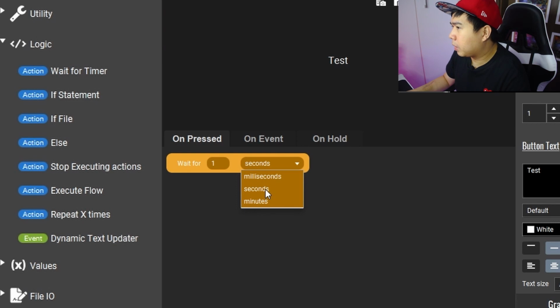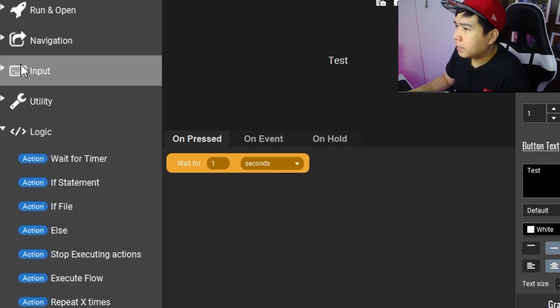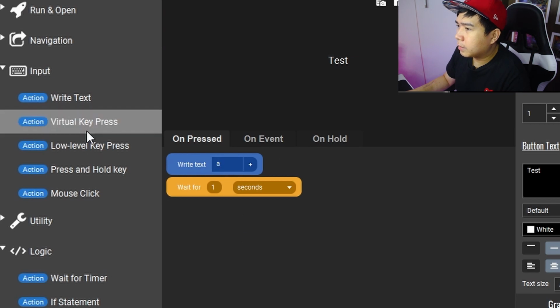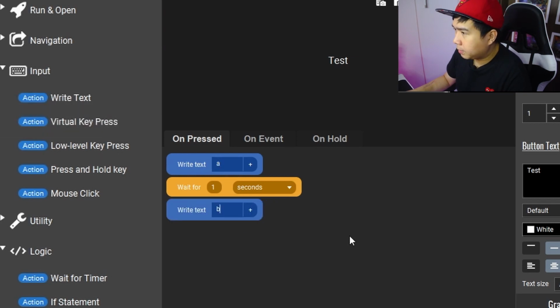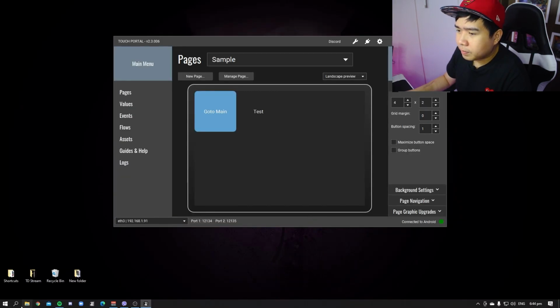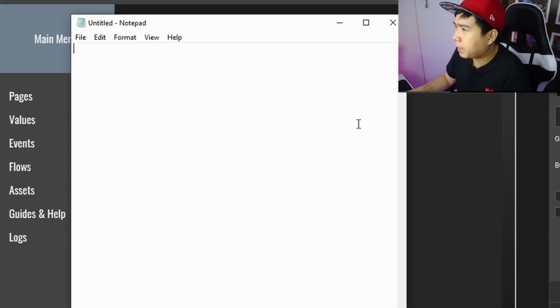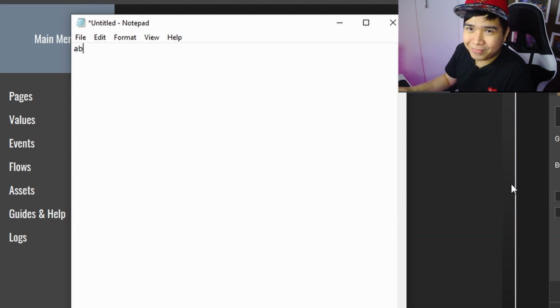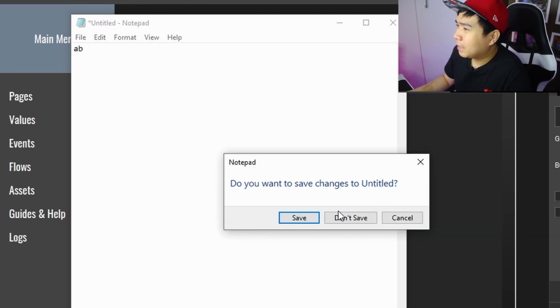So say for example, let's go 1 second. Let's do a combo with write a text, write A, write a text, write B, save it down. And let's go to notes, notepad. Okay, click test, A, B. There you go. There's a delay.